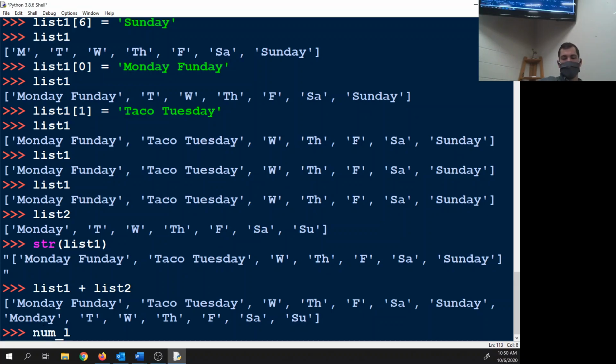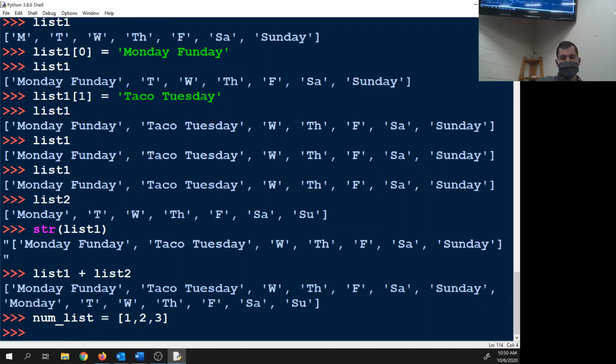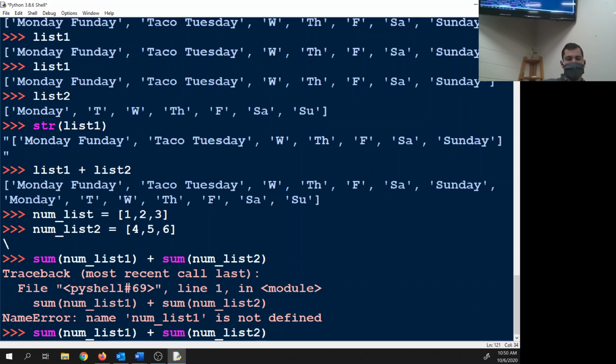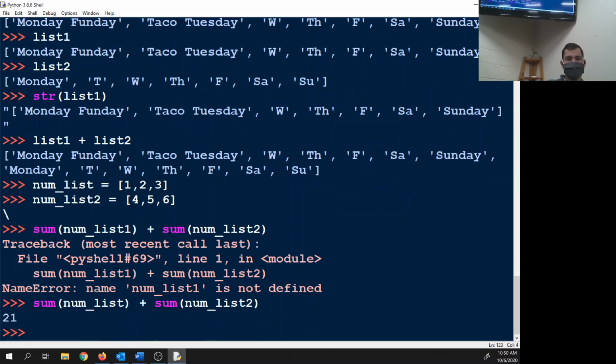So if we did num_list 1 is 1, 2, 3, and num_list 2 is 4, 5, 6, there are a couple ways you could do this. You could do a for loop, which is a little complex. You can do sum of num_list 1 plus sum of num_list 2. What's the sum of 1, 2, 3? What's the sum of 4, 5, 6? 15. Then it adds 6 plus 15 together.